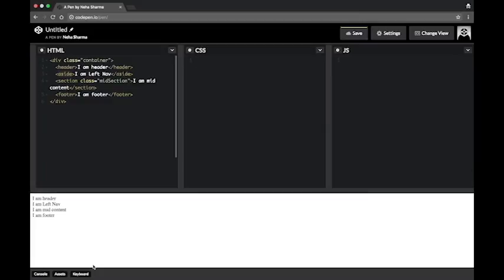Okay guys, this is a small markup in which I have a header, left navigation, midsection and a footer. What I want out of it is my header should take the full width, and the footer also, and then I should have a side and a midsection. So the first thing, when you are starting with any example, I'm going to add some very basic CSS on my elements.